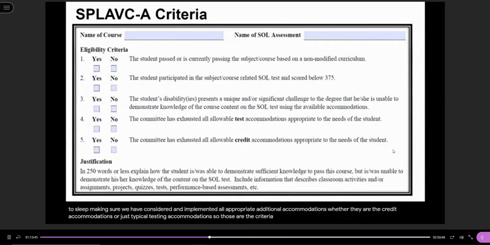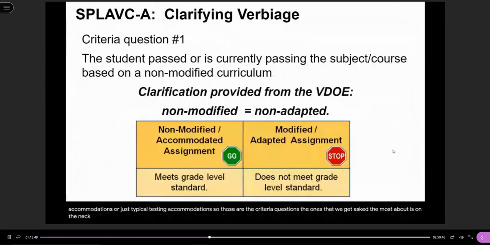So those are the criteria questions. The ones that we get asked the most about is on the next slide. What do we mean by a student participating and passing a non-modified curriculum class?